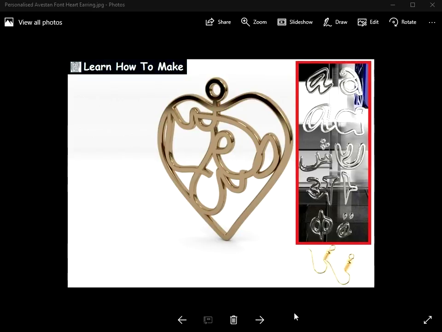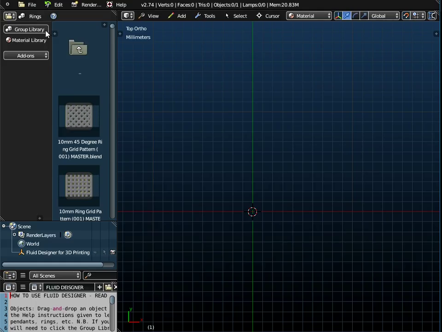Hello there. In this video I'm going to show you how you can make this personalised Avestan font earring using Fluid Designer for 3D printing. The Avestan font is a kind of Arabic style of font, and essentially you can use it to create interesting patterns inside, in this case, this heart-shaped earring. So we're going to use Fluid Designer for 3D printing to do that.